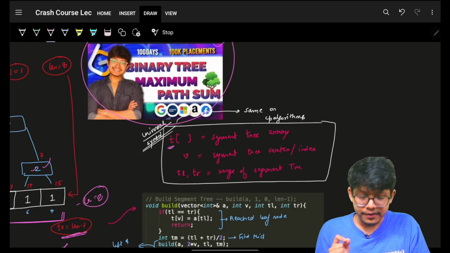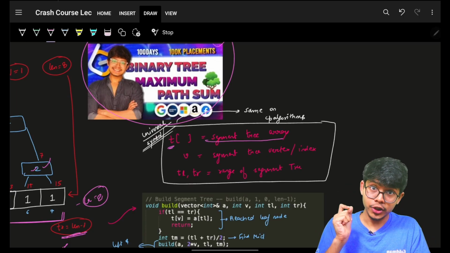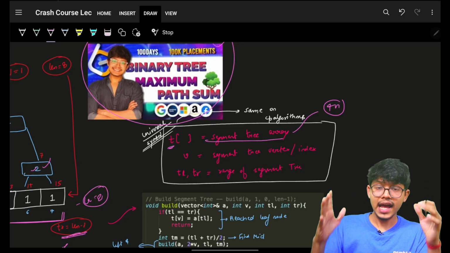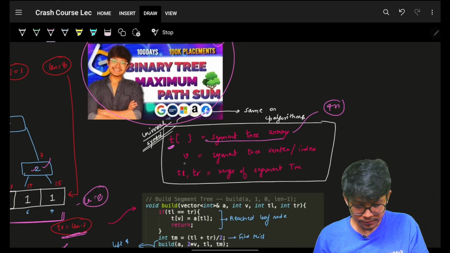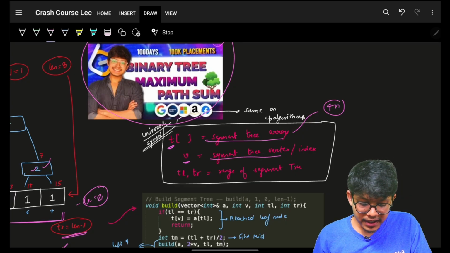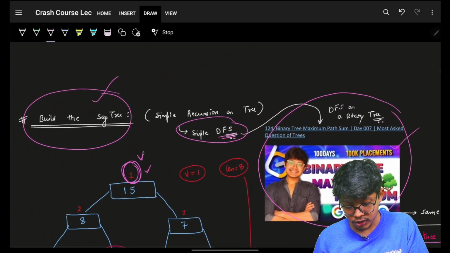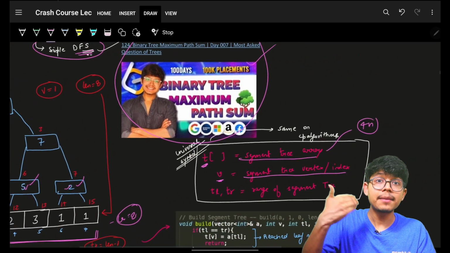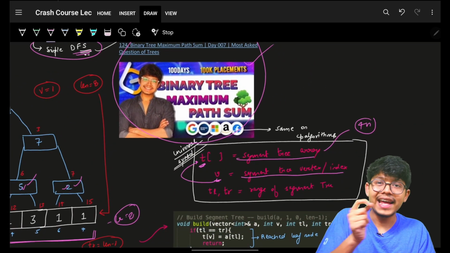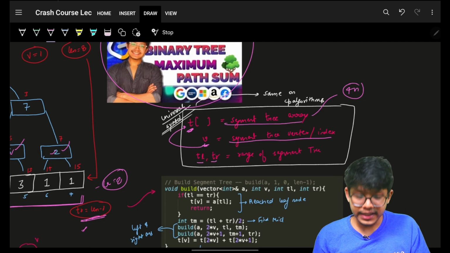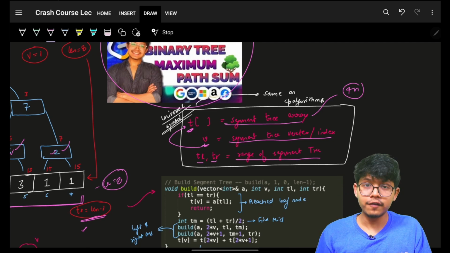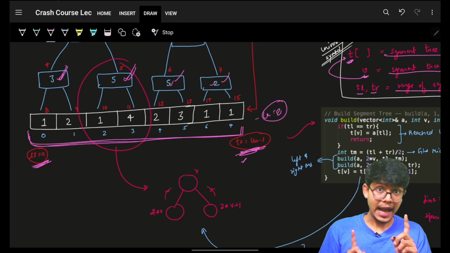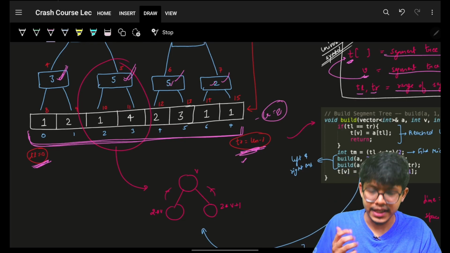Now, T will define the segment tree array. You know, the tree which we built of 4n size, the entire tree which we represent as an array. That will be our T. V is the segment tree vertex, which I was talking about so far. V, 2 into V, and so on. So V is the segment tree vertex of this array T. Cool. TL and TR is the range of my segment tree, which is, as you can see, 0 and n-1, the input array range.